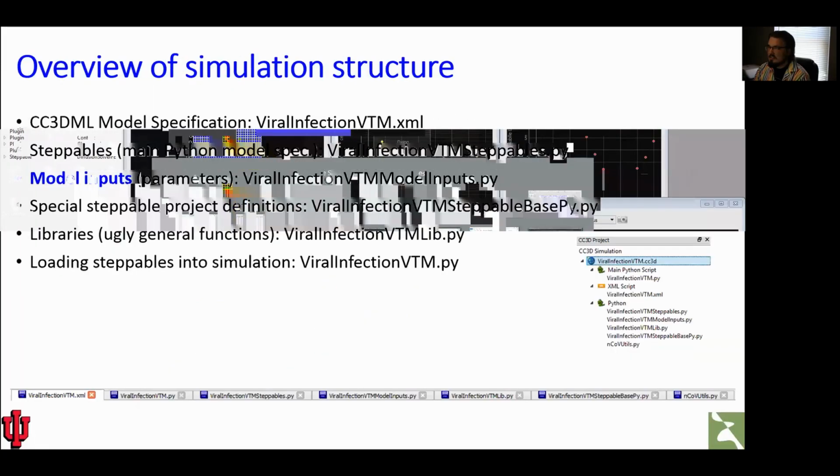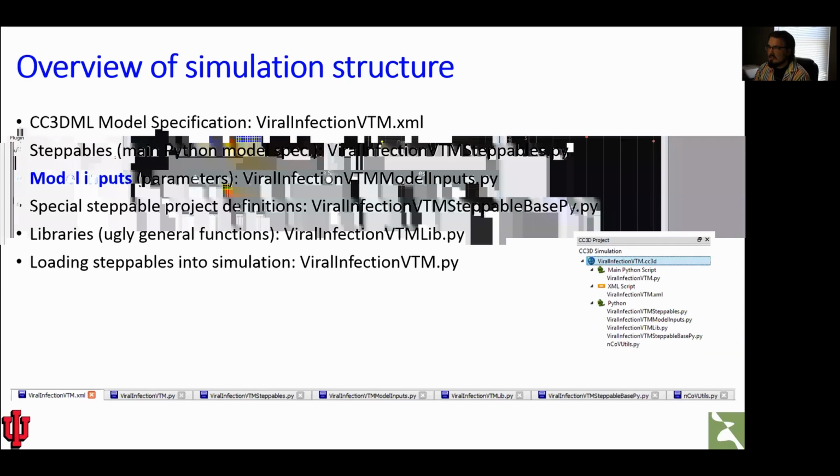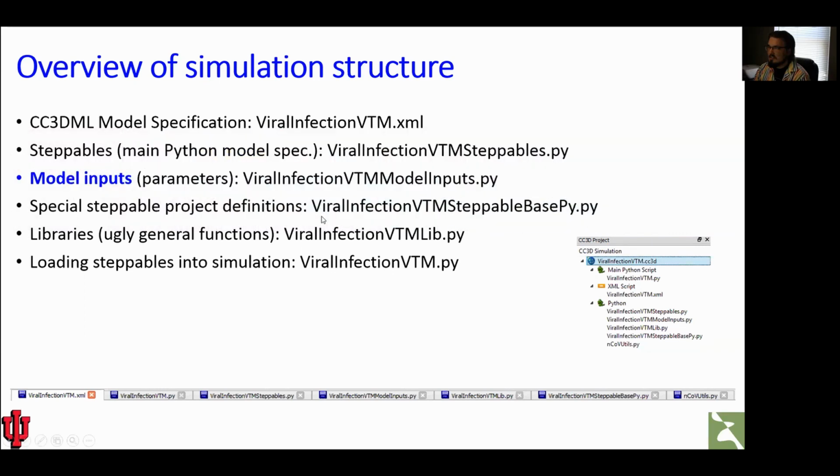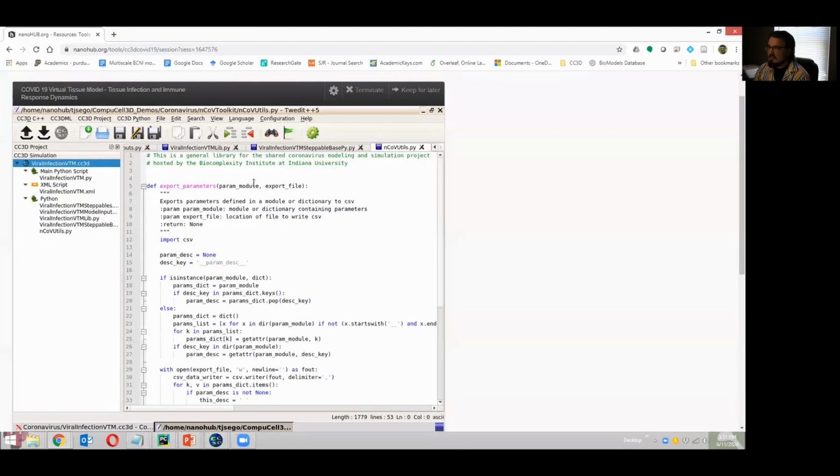Now, some of these simulation files, for anyone who would like to do development in this, may never even end up popping up in your universe. But some of them are immediately relevant for today. The one in particular that we'll get into a tiny little bit is called Viral Infection VTM Model Inputs.py. So this is the input script, the Python script, where all of the model parameters are defined.